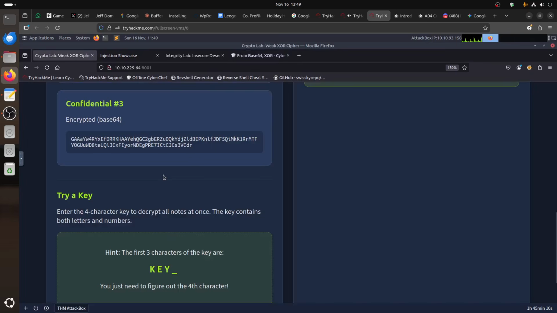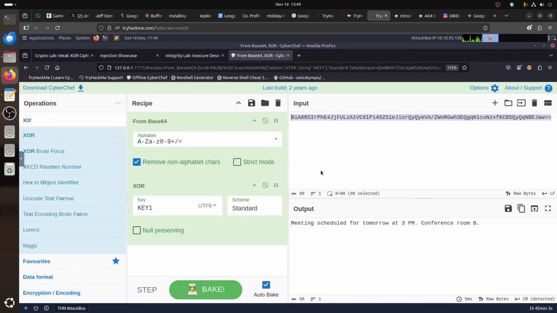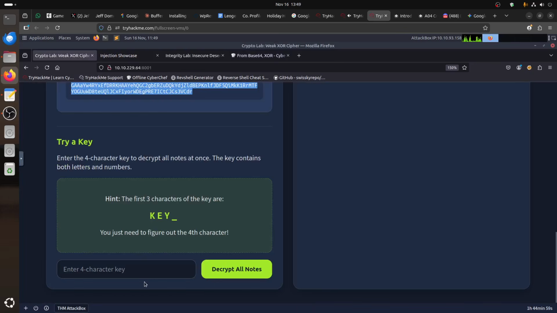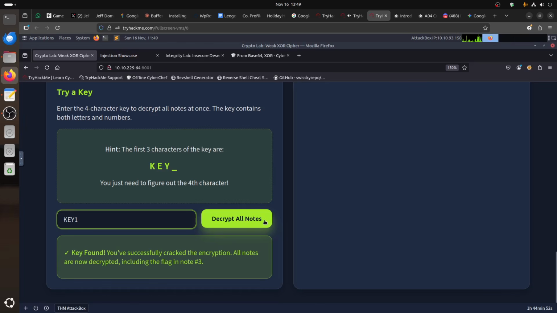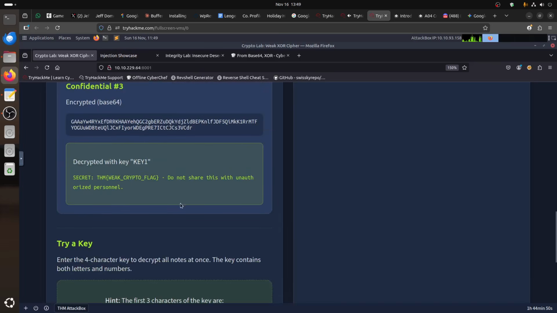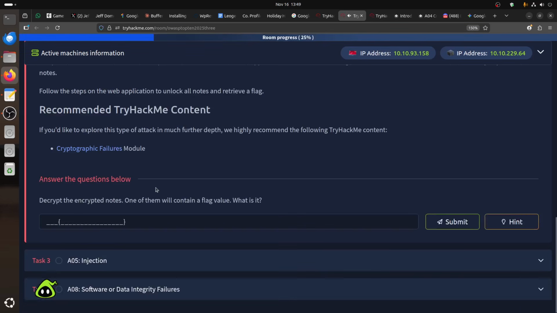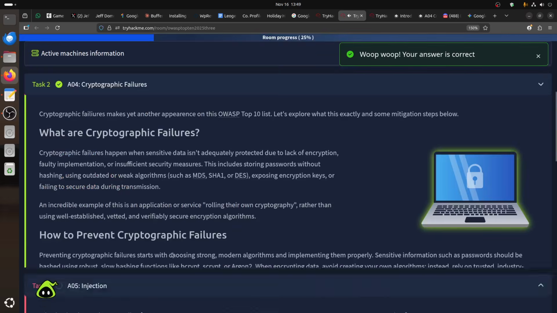We can confirm. We take another one, let's say the last one, for example, and we can see we got the flag. So let's test the key 1 like in this room. If we put key and put number 1 and decrypt everything, of course, we have the flag. So basically this room is simple. This one, I just tell you, you don't need a hint here, it's just straightforward.